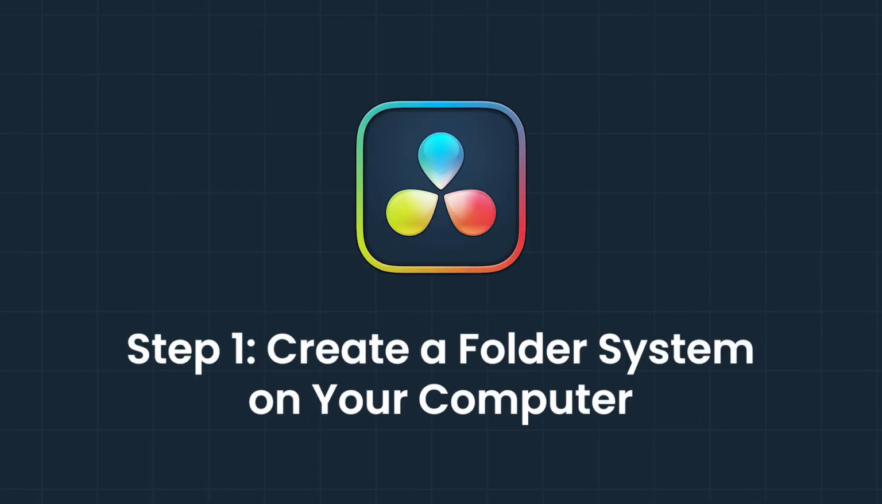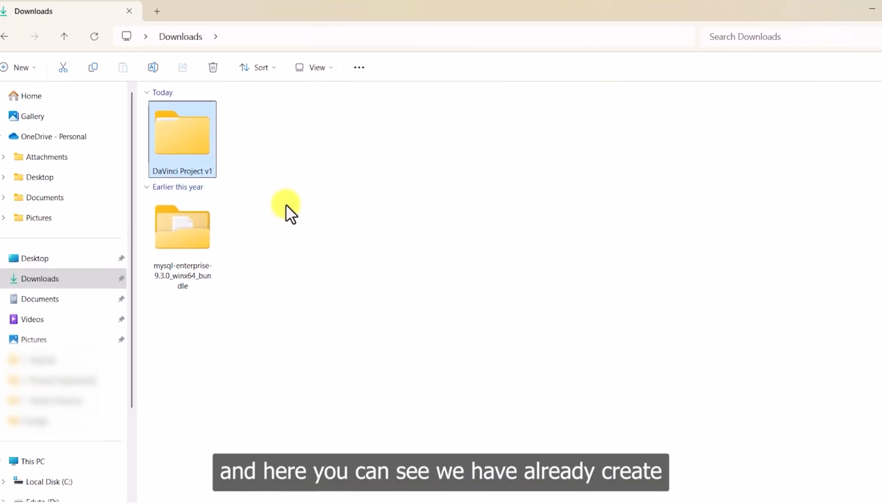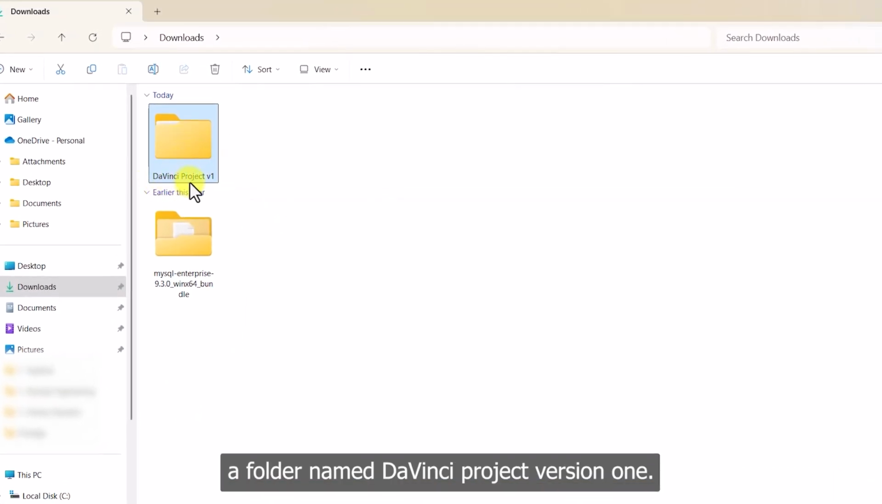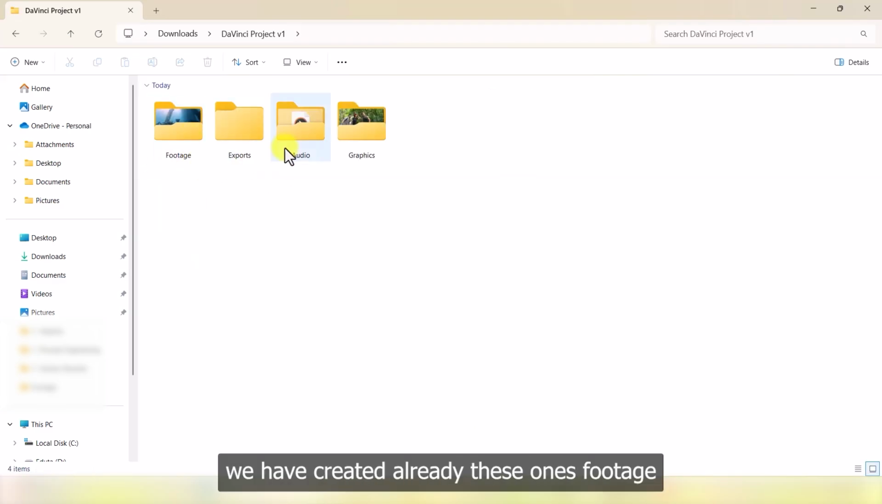Step 1. Create a folder system on your computer. Before importing anything into Resolve, make a main project folder. For example, here you can see we have already created a folder named DaVinci Project version 1. Inside it, create subfolders such as, when you open this one, we have created already these ones. Footage, which includes raw video clips.